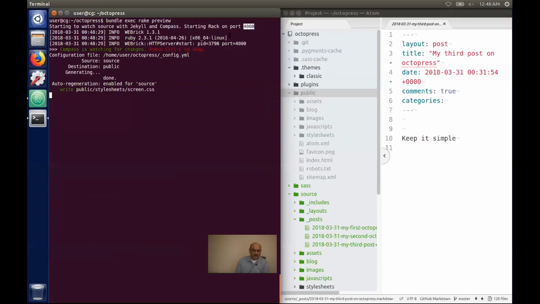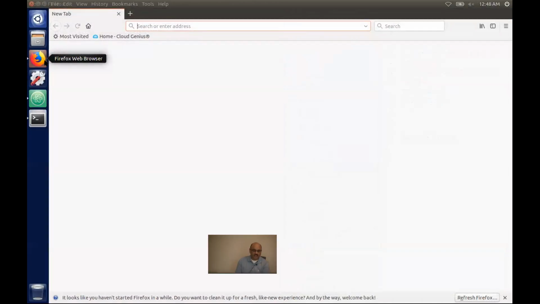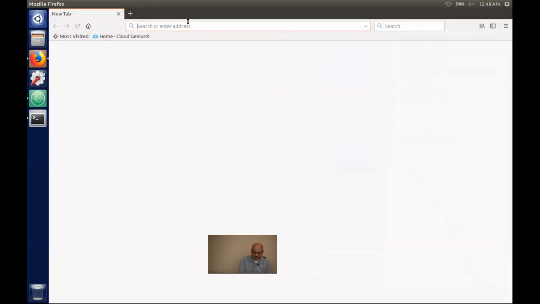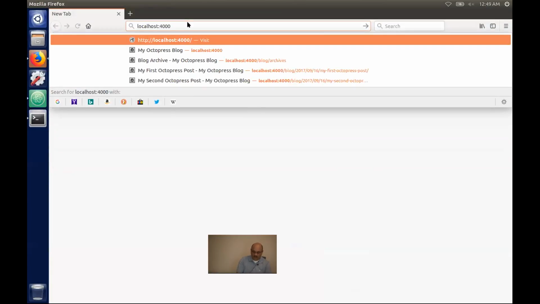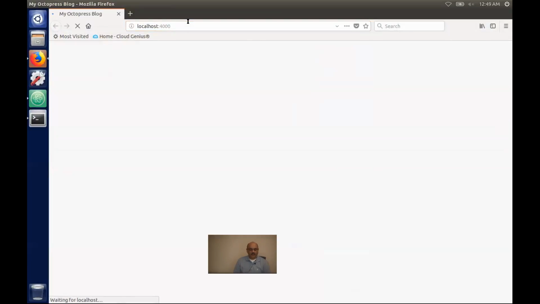I can see that by opening up the local browser, a Firefox browser inside the VM. You cannot access it outside the VM. Only inside the workstation is where you can see it. Now what I will do is go to localhost port number 4000 and find out what it shows me. And what do you see?